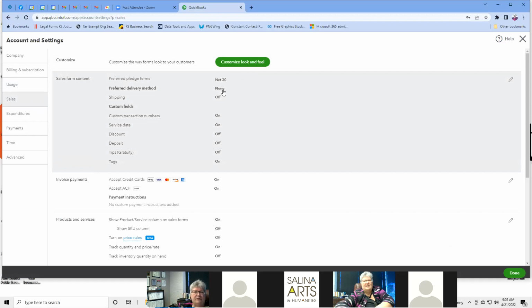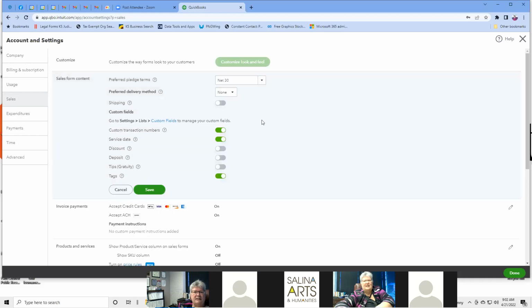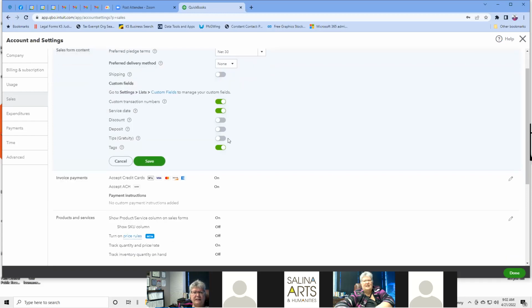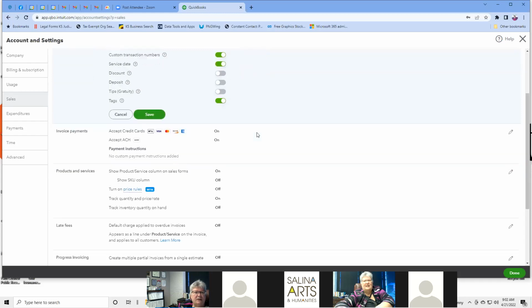You can set up a delivery method for whatever it is you happen to be sending out. You can turn on shipping. I don't have any reason to have that turned on for this account. These are all easy enough to turn off and on by just clicking on that particular link. And you can see how you can easily turn all of these off and on. Tips, you can turn those off and on.